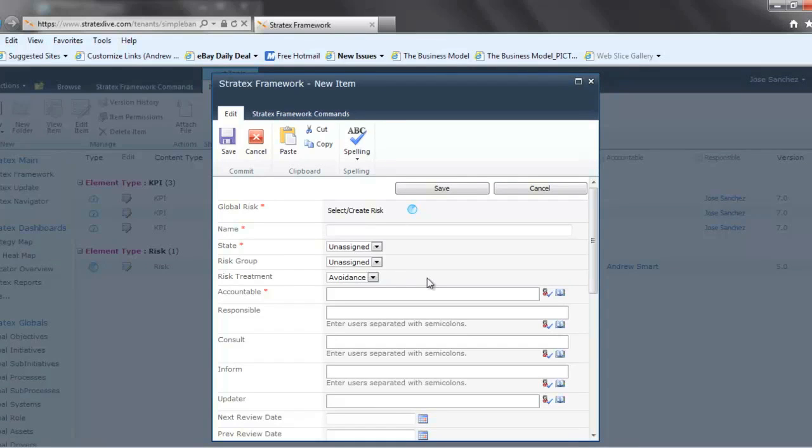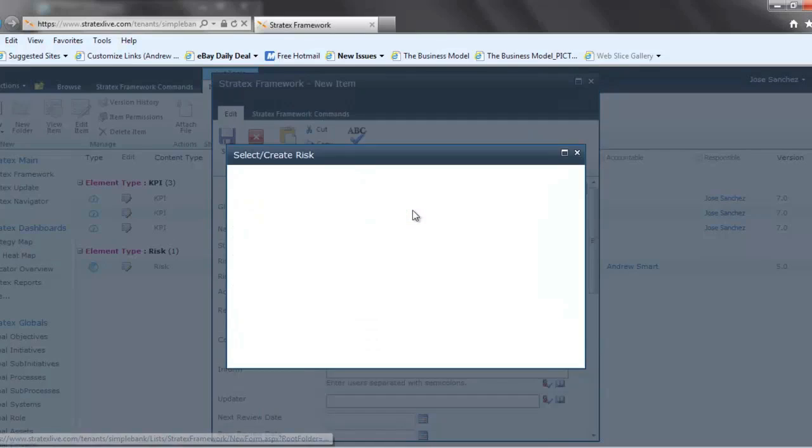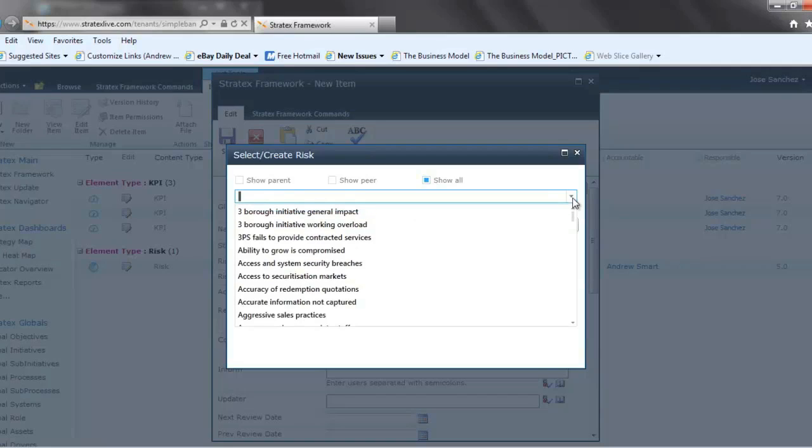I'm presented with a simple form. Firstly, I need to select or create the risk, and I can choose to select it from the library. As you can see, if I click the show all button, I get a view of all the items that are currently defined across the entire system.